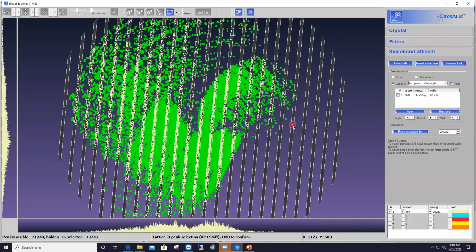drawn on top of rows of reflections, and whatever reflections have been left outside of those rows are now highlighted in green, ready to be moved to a different group. And that's all that needs to be done. This is how Lattice-It works.